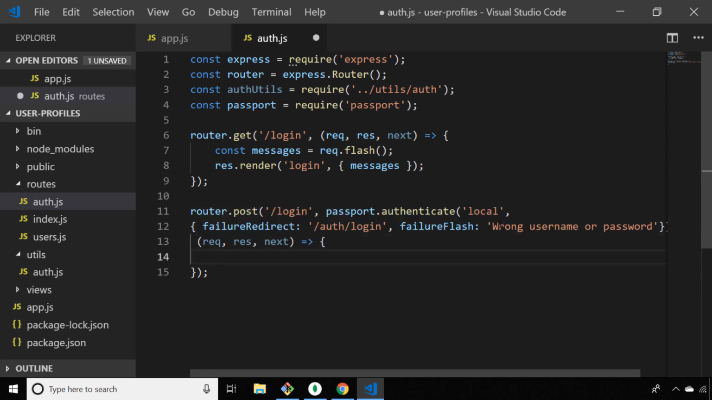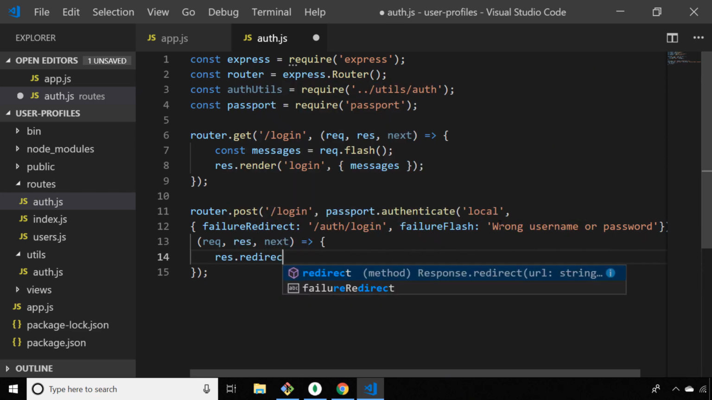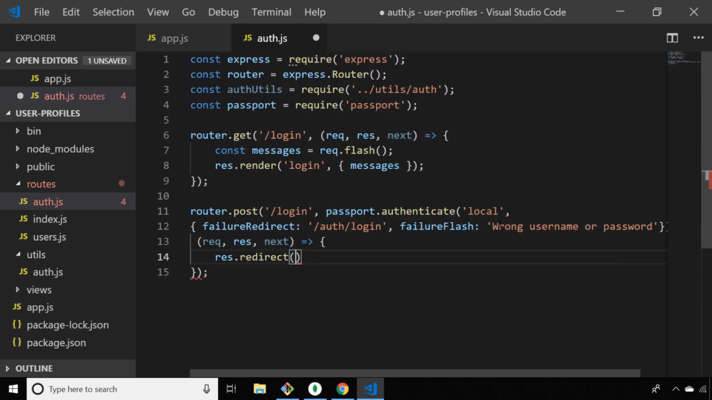So with that in place, basically this means that when data is posted to the login endpoint, the passport authenticate function will be called, and if it's all good, we can then redirect the user to an endpoint just called users, and that'll be where we edit the user's profile. But if not, we're going to redirect back to the login page.